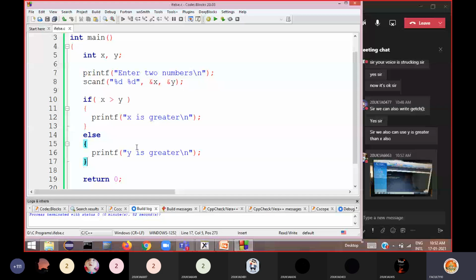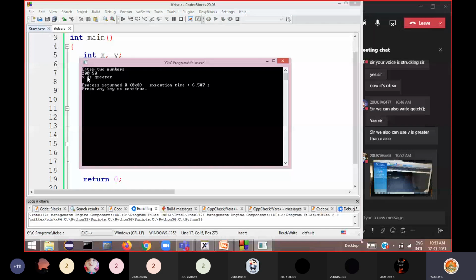Now see, x is greater. Is there an x anywhere here? There is no x in the input. Inside the program you declare the variable names, but when this is executed, the user should be convinced by your output. So it should print 200 is greater. Then he understands that among these two, 200 is greater.